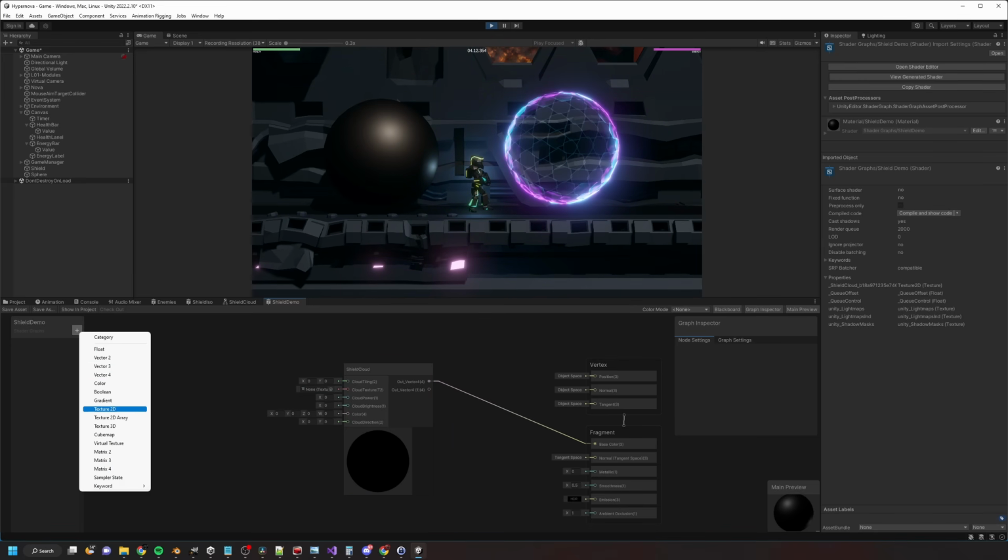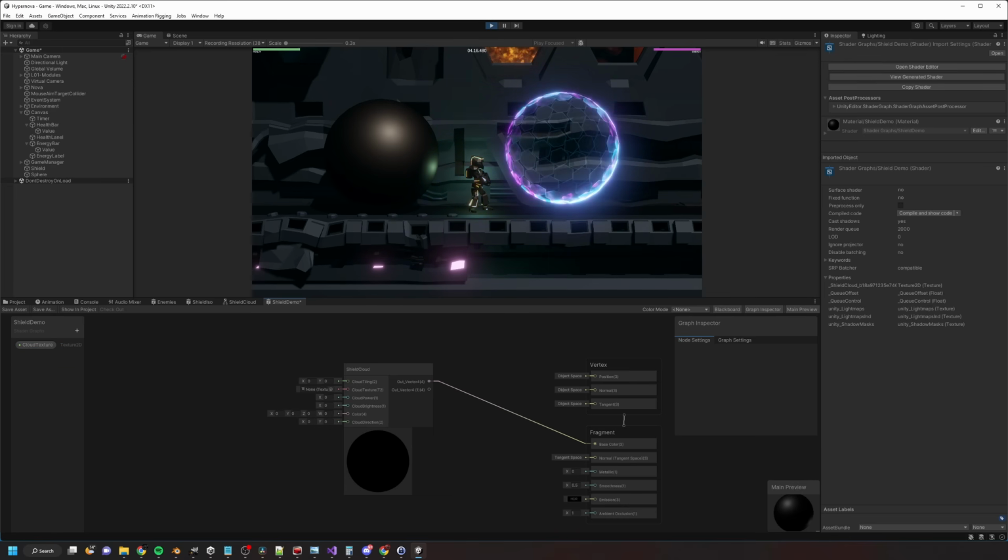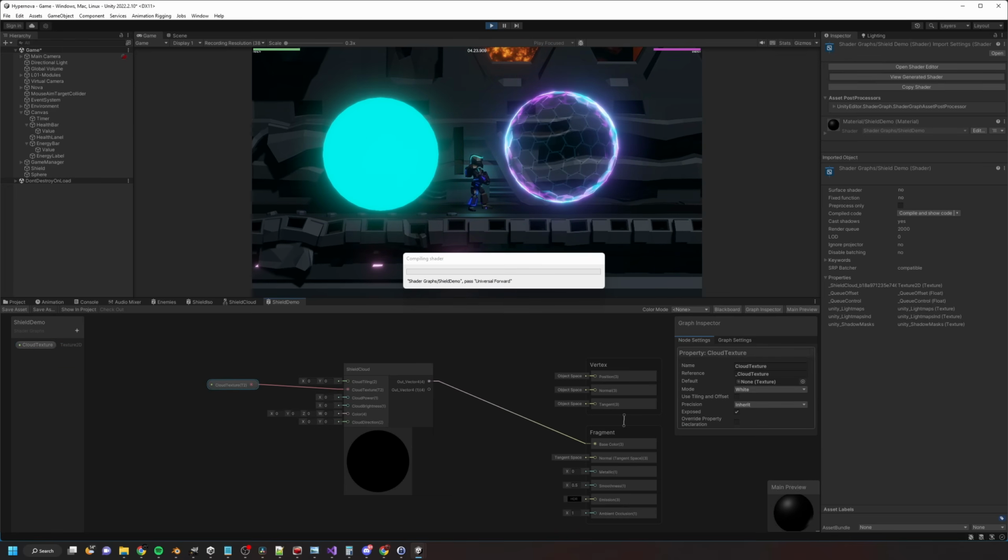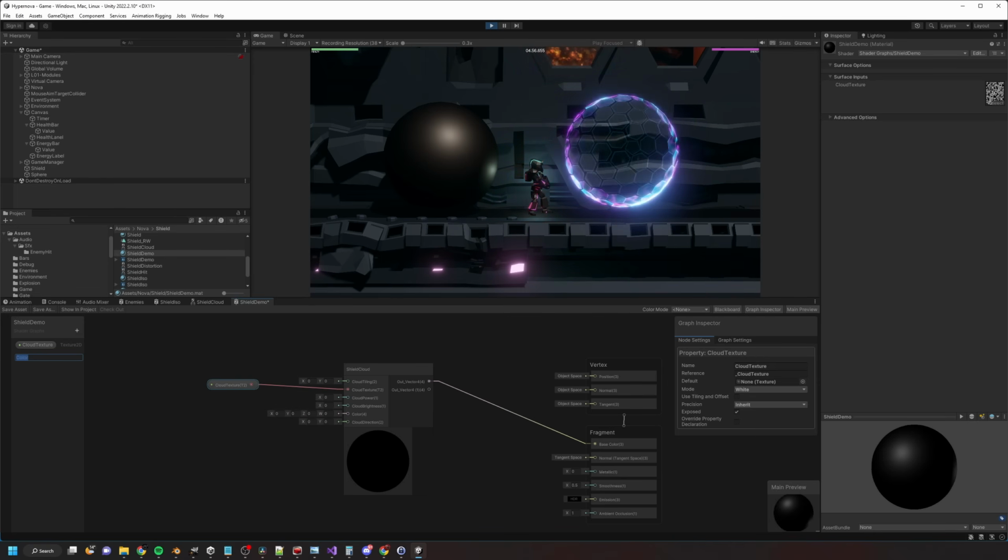First, let's create the new texture 2D property called cloud texture. I will drag that to the graph and connect it to the cloud texture input. Then I'll add a color property with a default blue color and I'll connect that to the color input.